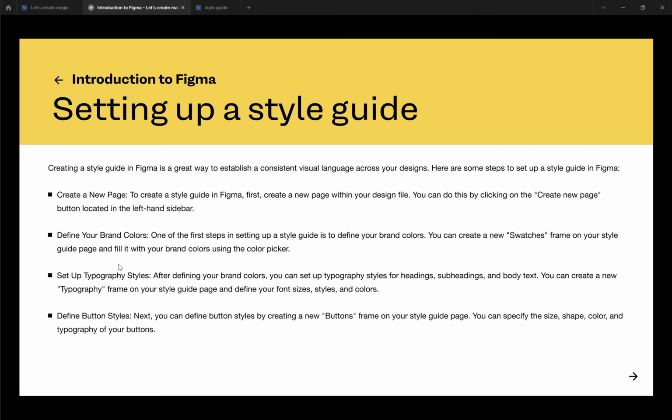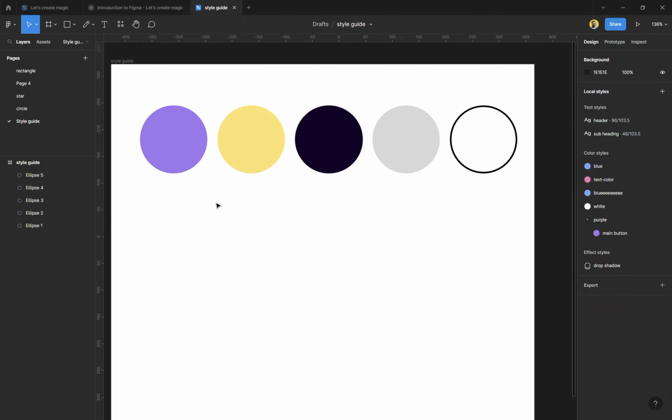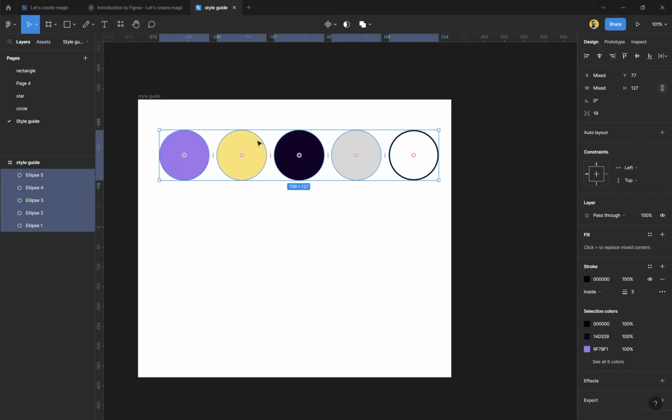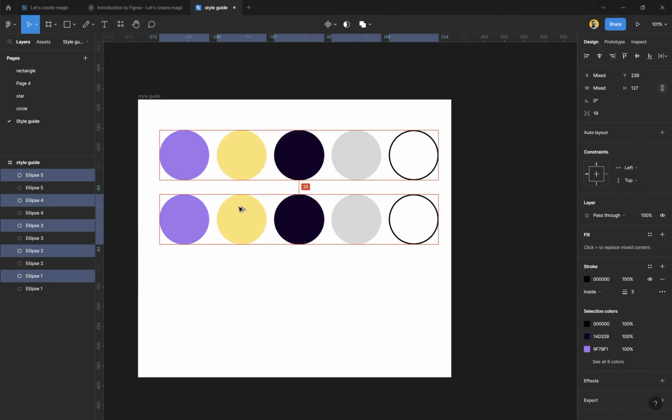Set up typography styles. After defining your brand colors, you can set up typography styles for headings, subheadings, and body text. You can create a new typography frame on your style guide page and define your font sizes, styles, and colors. All right, so let's create a new frame. So this will be for the colors, and mind you, colors have some different hues, so you may want to create those different color schemes for these different colors. All right, something in that nature will be something like this.